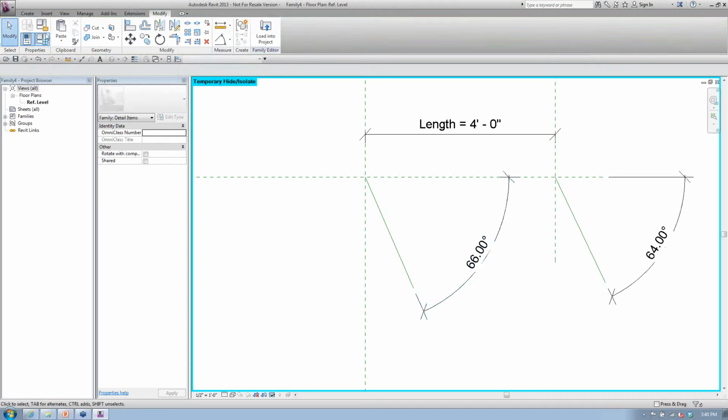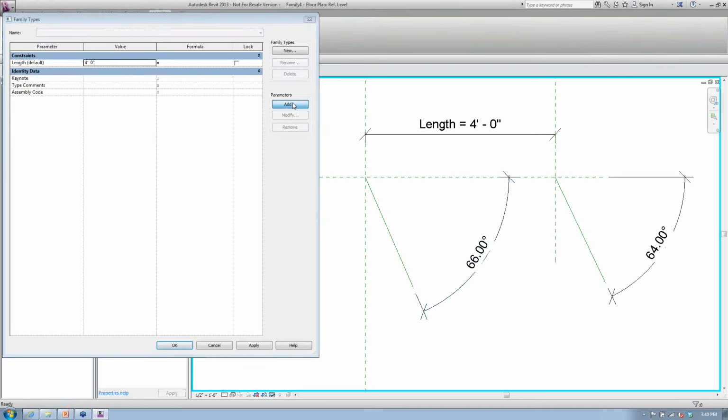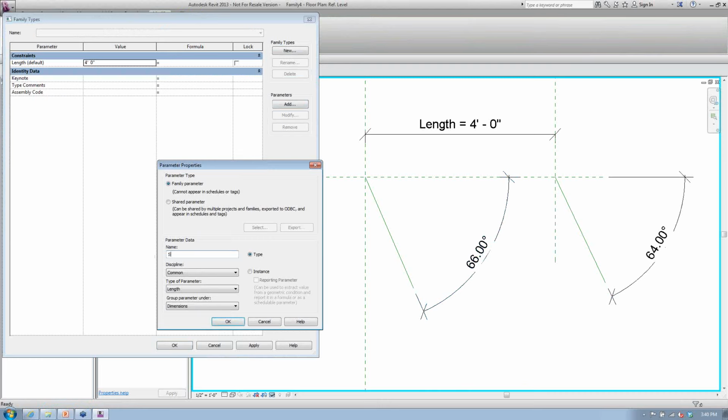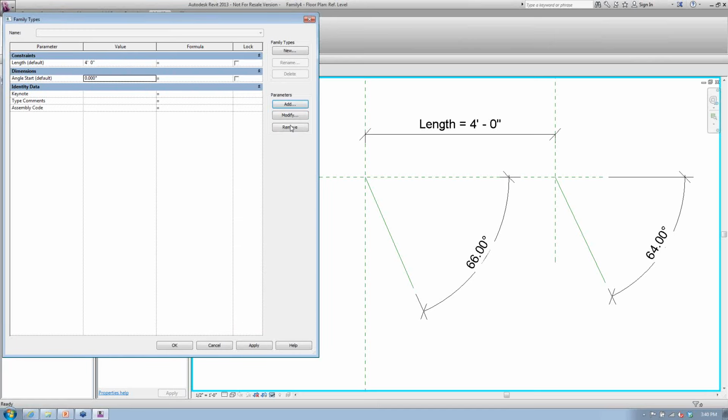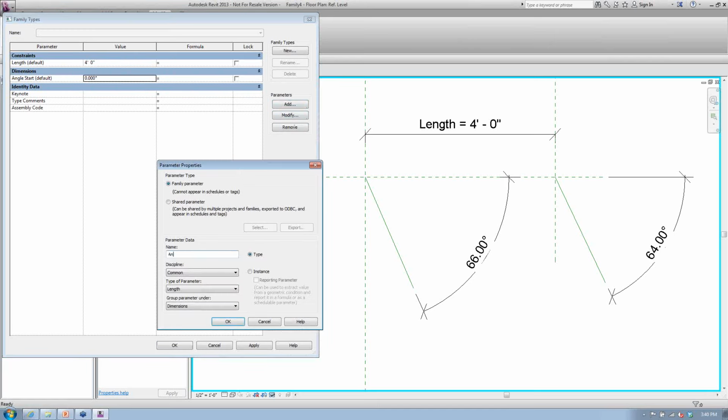But then what I'm going to do is create angle parameters for this. I'm going to go ahead and add this in here. I'm going to call it angle start. It's going to be an angle parameter, and I'll leave it grouped under dimensions. This I do want an instance-based parameter, and I'll go add another one, angle end.